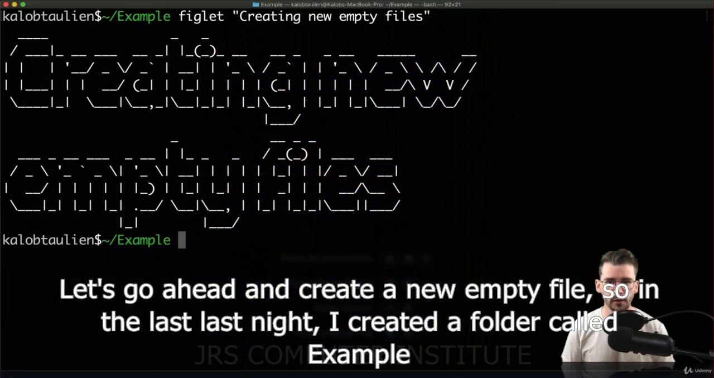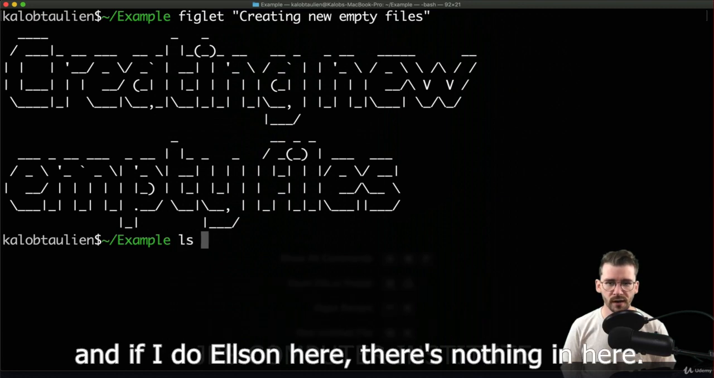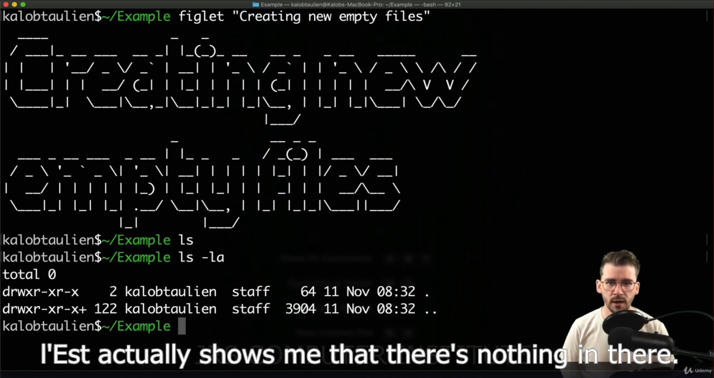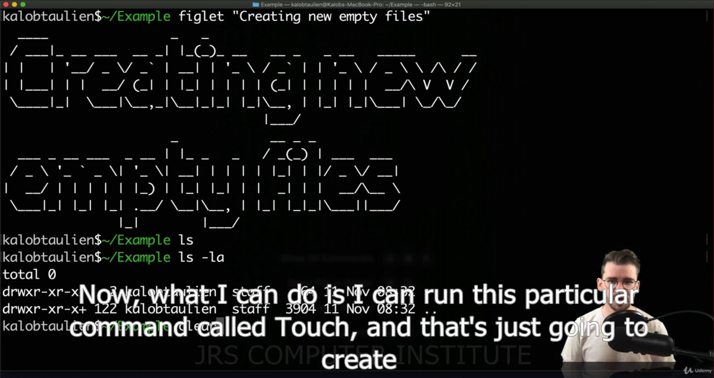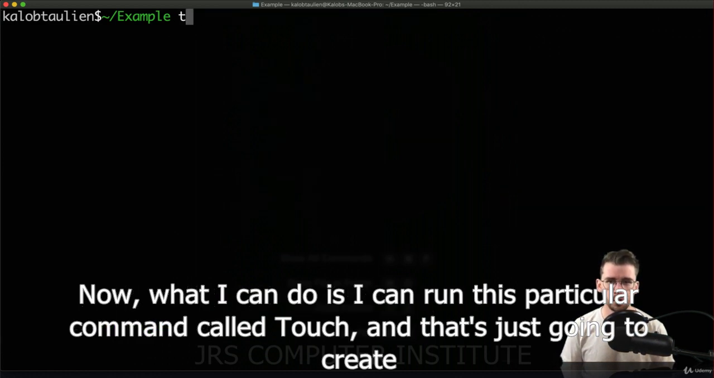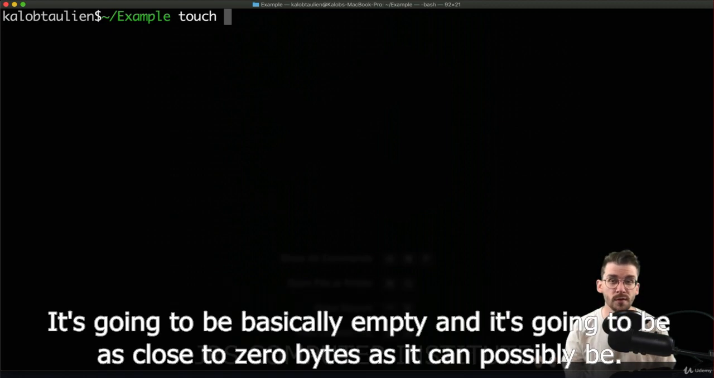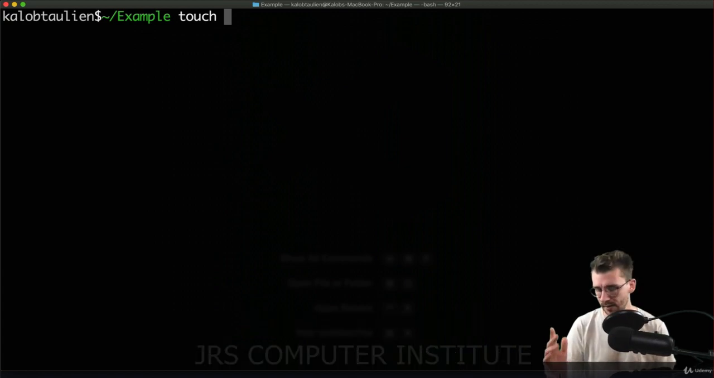So in the last lesson, I created a folder called example. And if I do ls in here, there's nothing in here. ls -la shows me that there's nothing in there. Now what I can do is run this particular command called touch. And that's just going to create a new file. It's not going to have anything in it. It's going to be basically empty, and it's going to be as close to 0 bytes as it can possibly be. So it's the smallest file size out there.